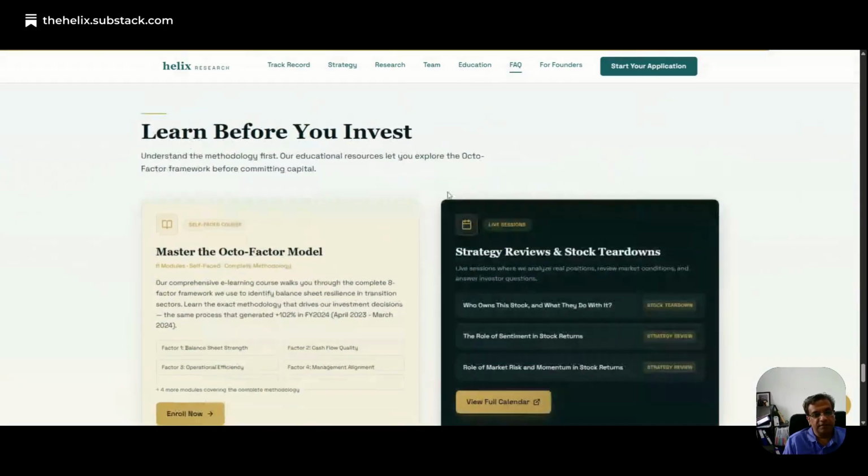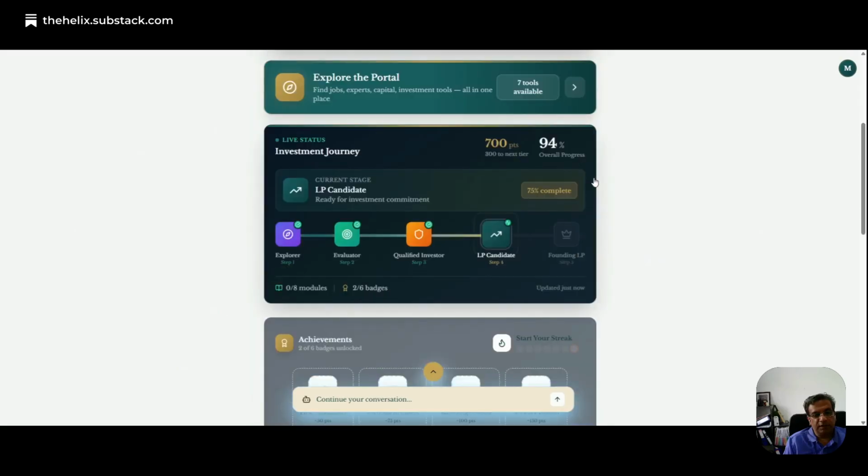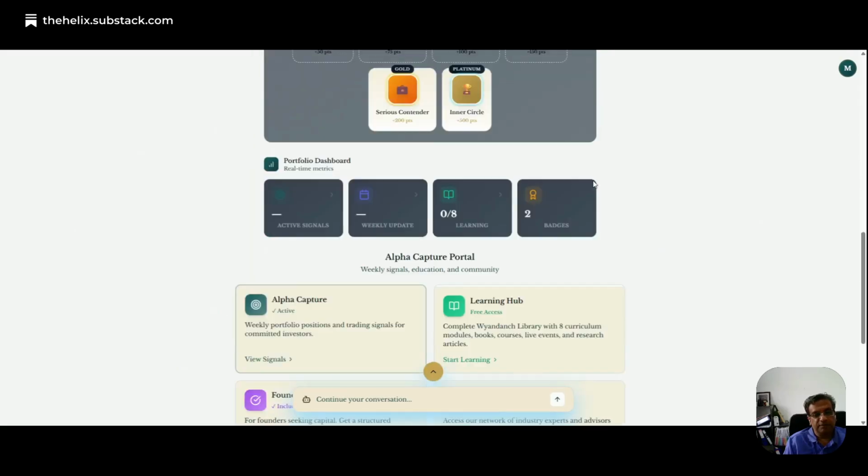There is an education section where we talk about the alpha factor model and how you can make use of our learning. There's also live sessions that we run, so you can go in there and register. There is a section now. When you click on start your application, actually it should say explore the portal, but for some reason, it still says start your application. But when you go in there, it basically gives you a number of apps for you to try out.